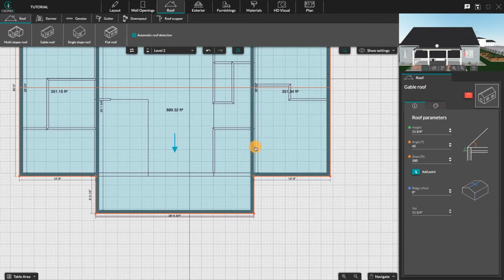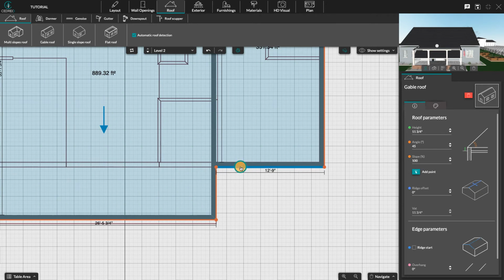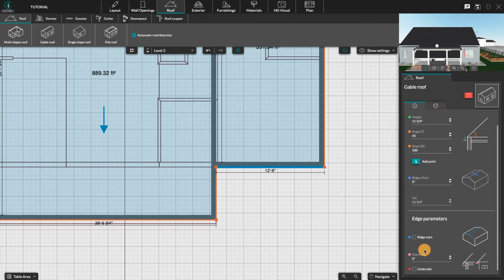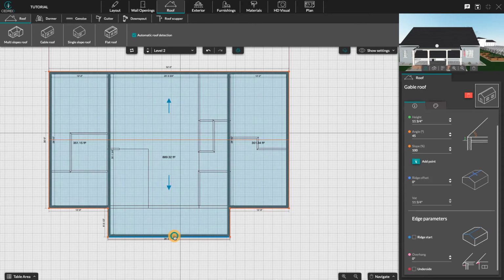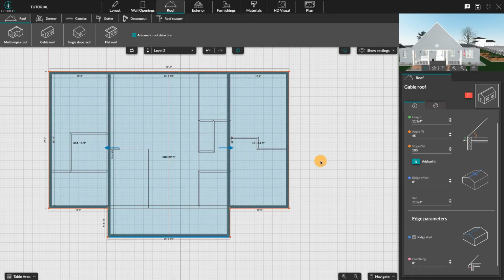By clicking on the edge of the roof, other options appear in the right panel depending on the type of roof. Overhangs, underside, ridge start or roof valley. For example, to change the ridge start, click on the edge of the roof where you want the ridge to start and check this box. Delete your roof if you need to with the delete button on your keyboard or here.